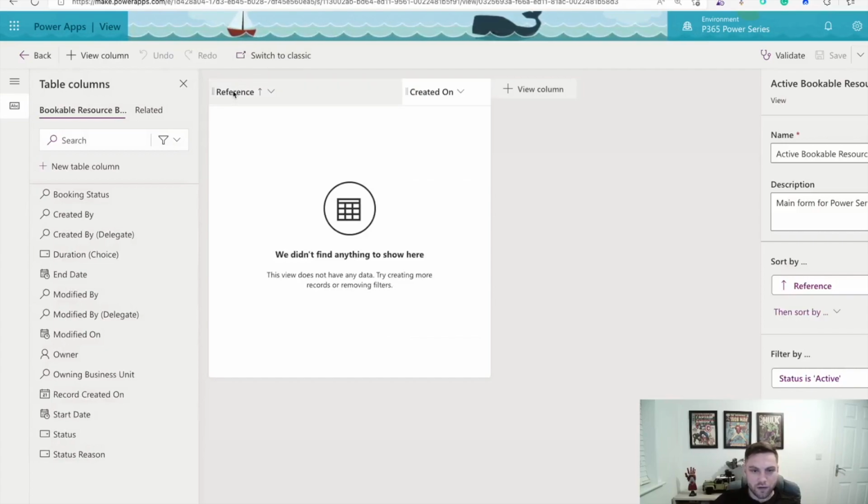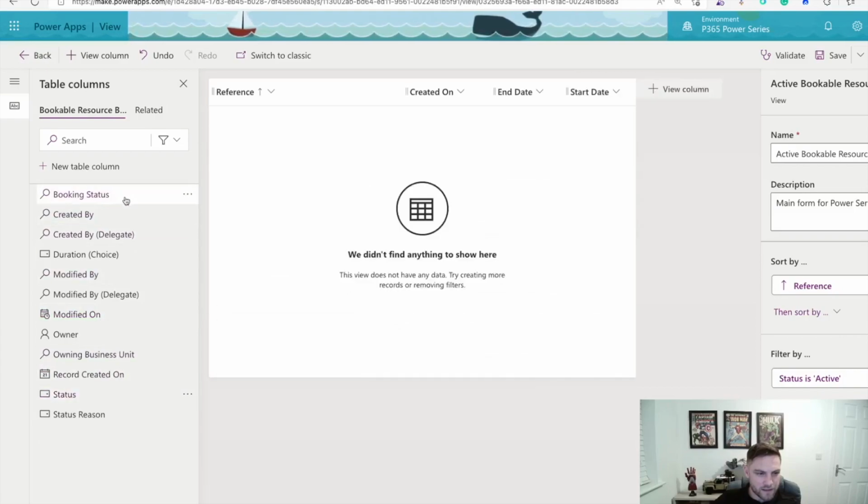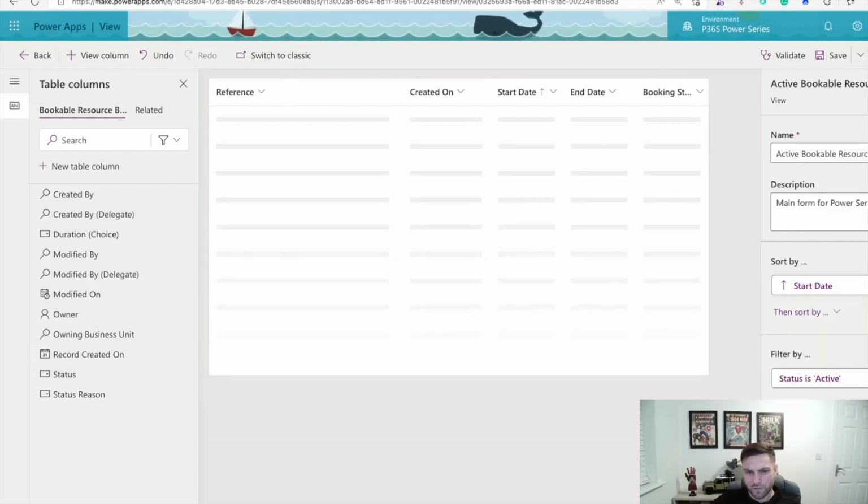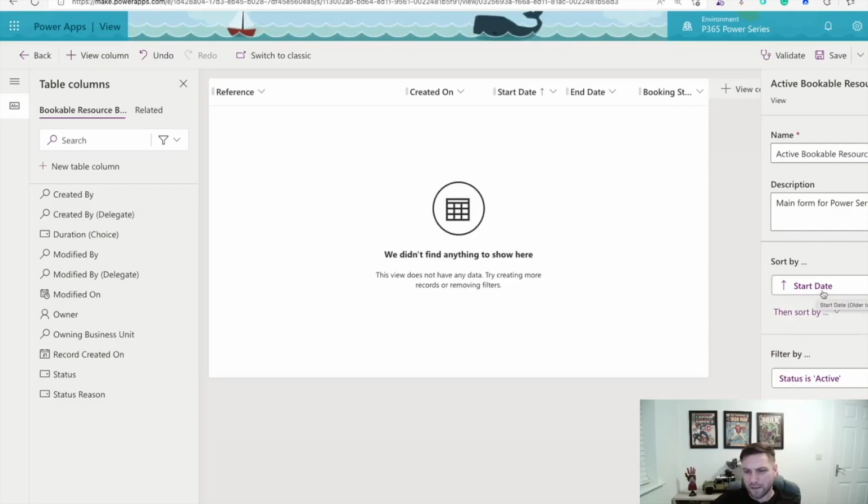Once it loads up, you can see I've now got my reference, I've got my created on, and then I can add all the different fields that are available to me within that entity. So in this case, let's just put end date, start date, and booking status, because we've already had them in, and then I can drag and drop on the top to then move them around if I put created on at the end. Likewise, I can come and sort by different references, so I can sort by start date or sort by reference, so I can remove the reference and then they'll only sort by start date, and I can change the order of that as well, so it can be ascending or descending, so newer to older or older to newer.